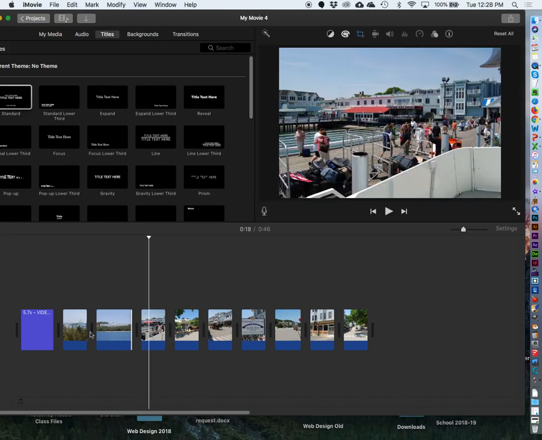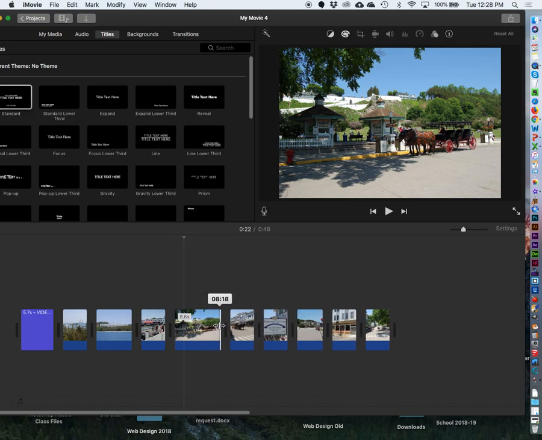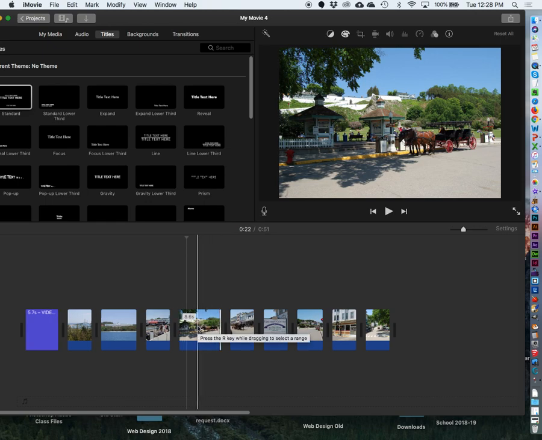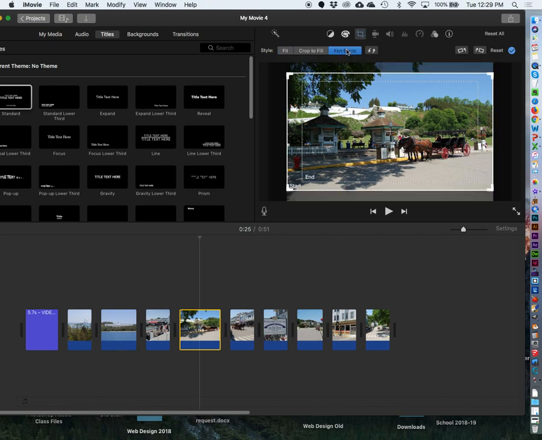Okay. Now another way to do Ken Burns, I'm just going to randomly go to some of these pictures. I'm going to go to this one here with the carriage and the fort in the background. Now here's another way to do Ken Burns. I'm going to drag the photo out to about 8 seconds. So I know it's going to have a little more room for it to be out there. Now with that selected, I click up here on the crop tool. And I go to Ken Burns effect.